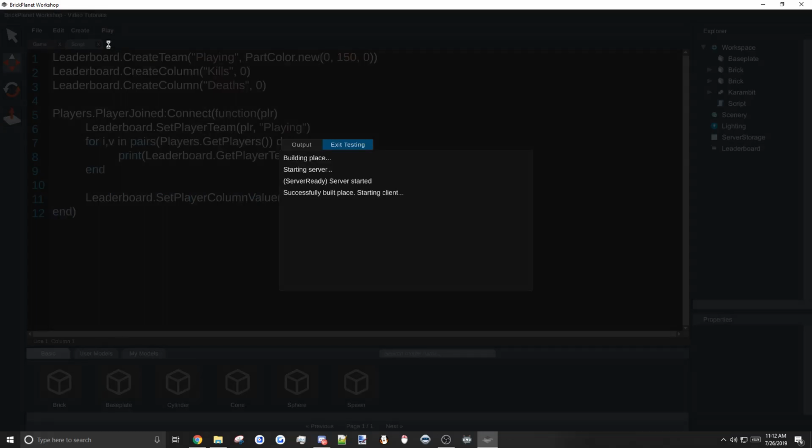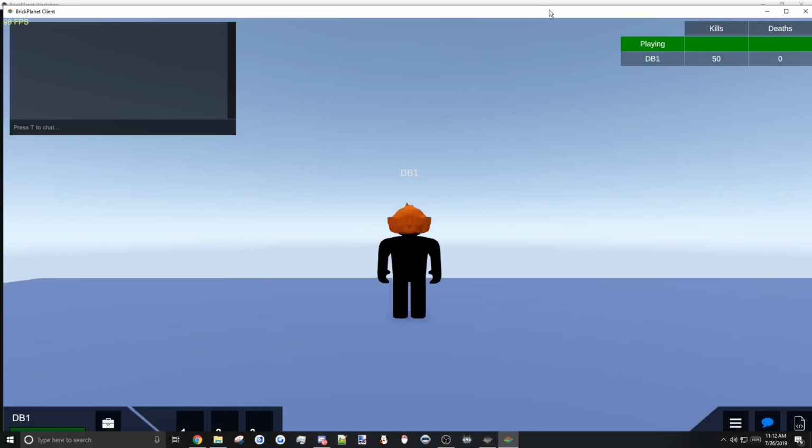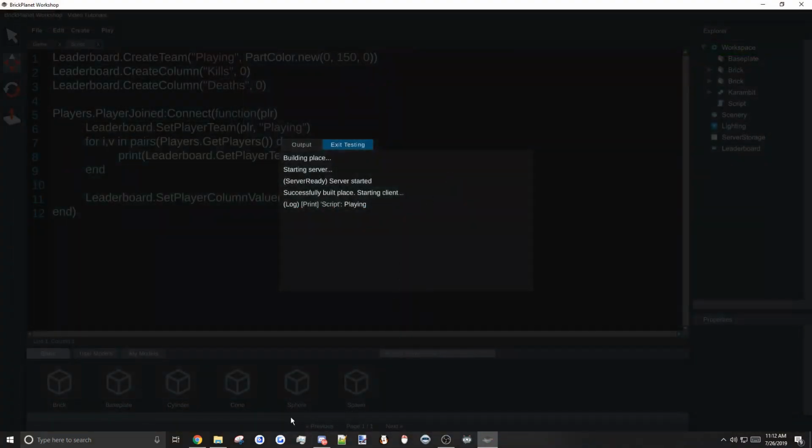I might have phrased that wrong. Every time a player joins, their kills will go up 50. So as you can see, I've got 50 kills because it set my player kills to 50.